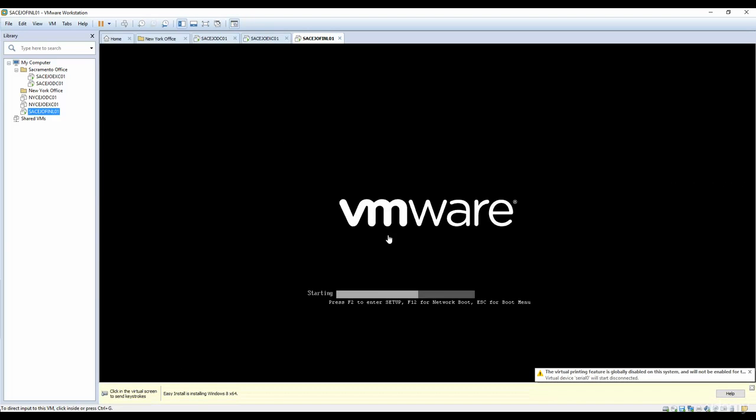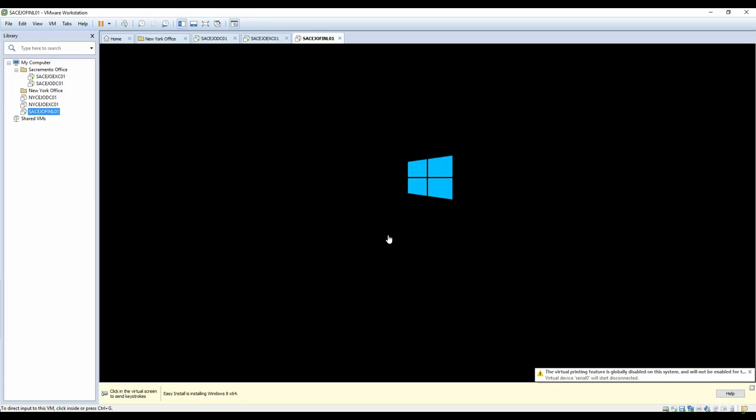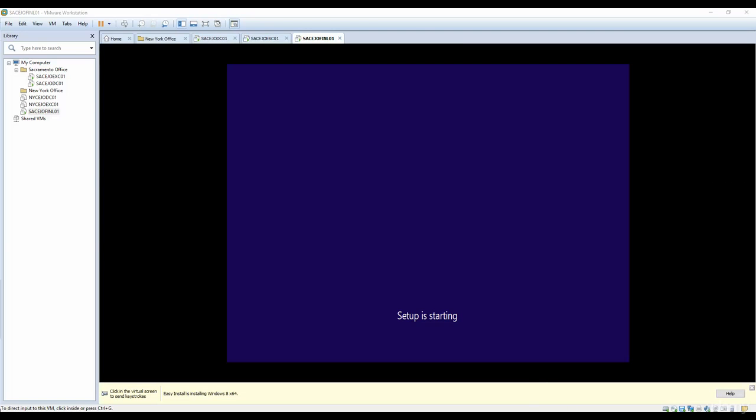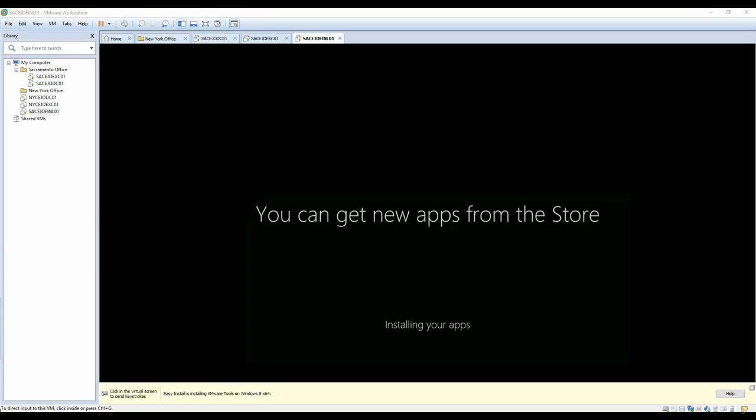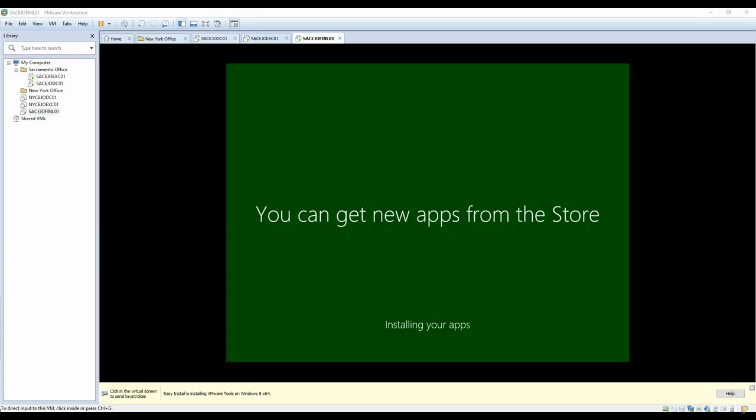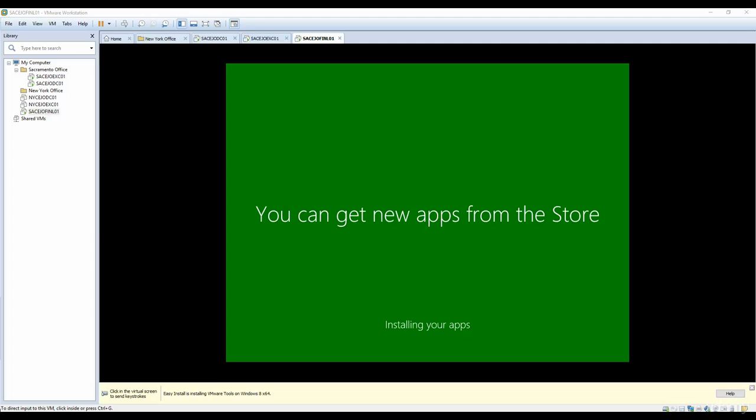So it is now restarting, and it will take a little bit of time. Alright, so it has now restarted, and once it has restarted, we will be able to log in, and then we will do the next steps. So we are almost ready, and it is now setting up the profile. Let's wait for it.